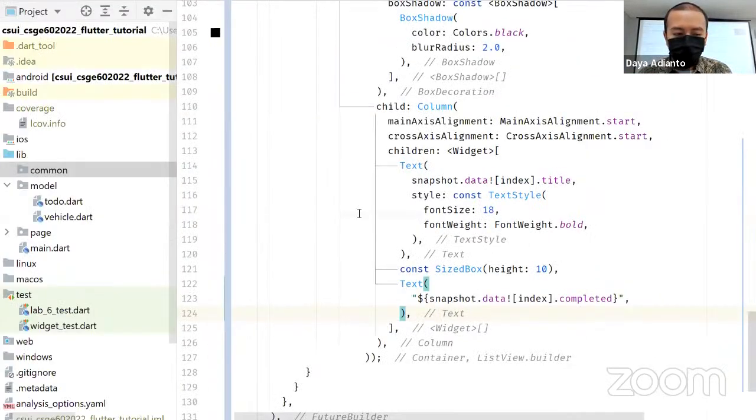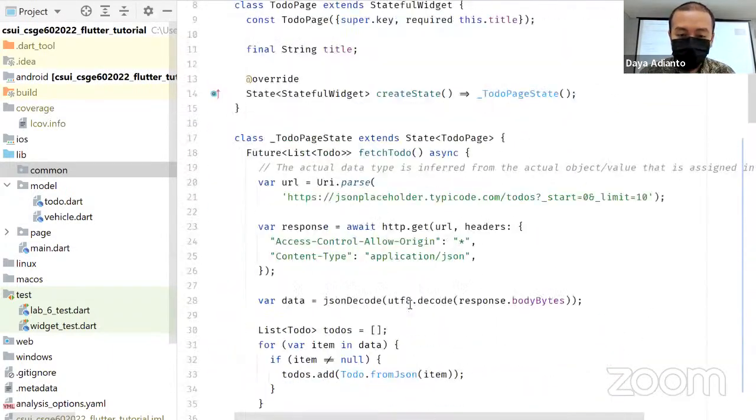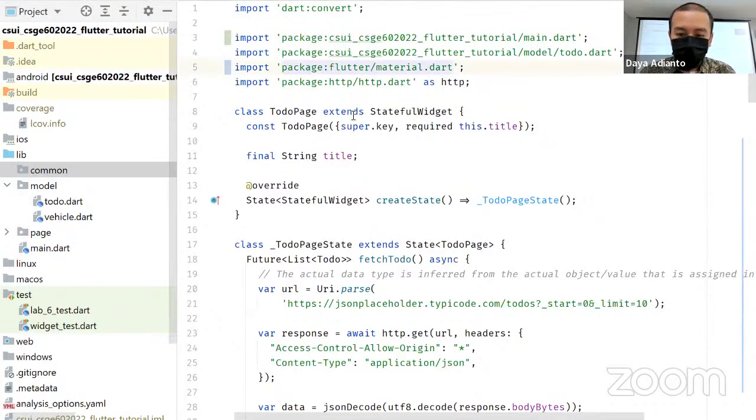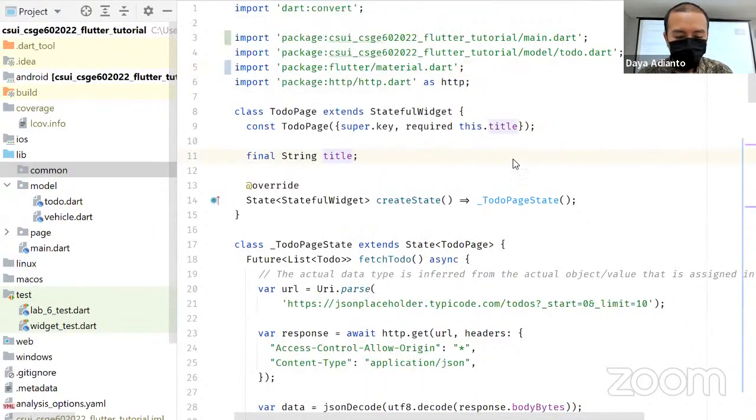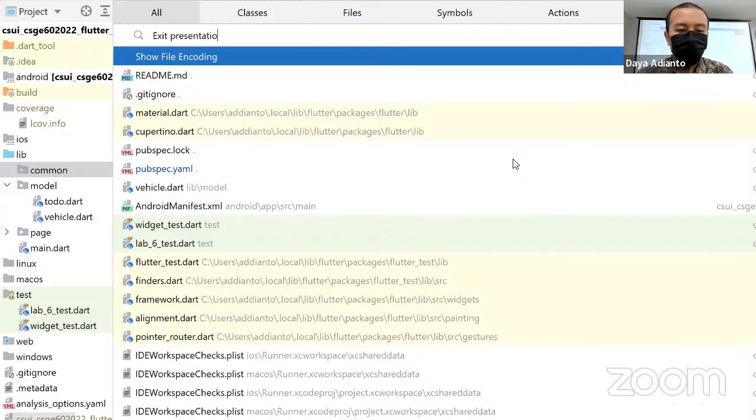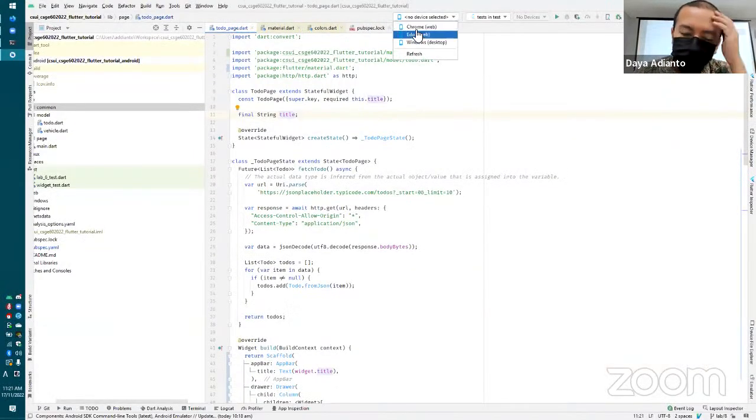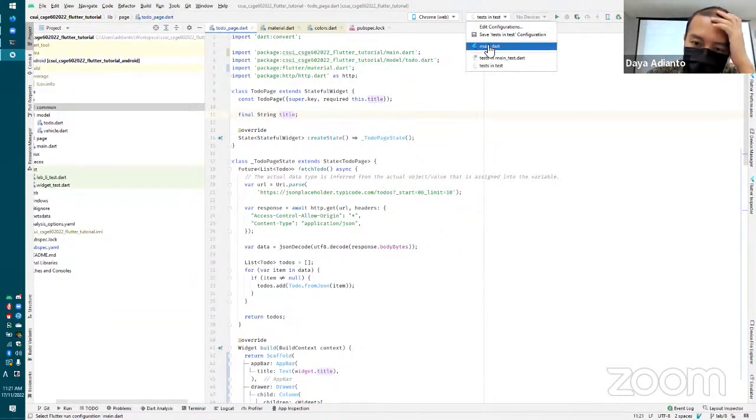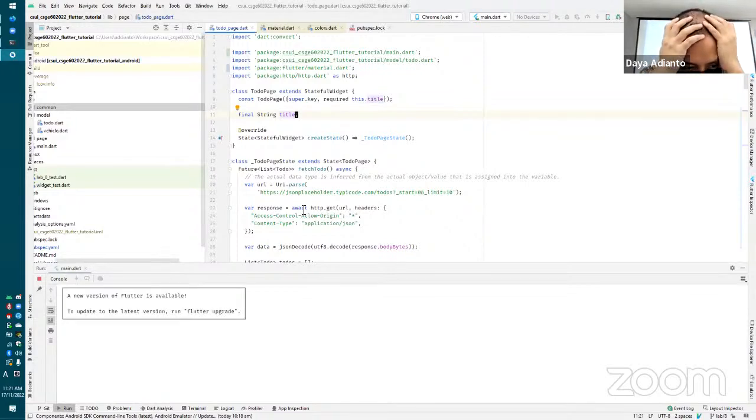And let's try it. I haven't tried this before, so how do I run the project? Exit presentation, and then select Chrome, run the main, and then let's see what will happen. Oh, a new version of Flutter is available. That's cool.